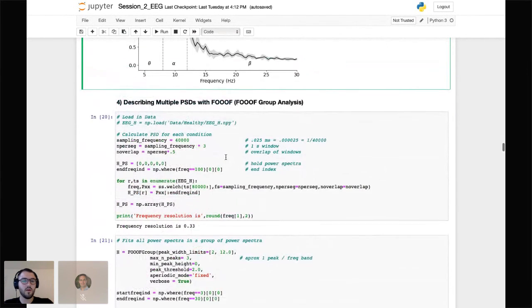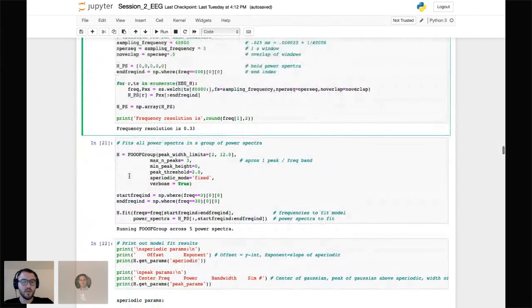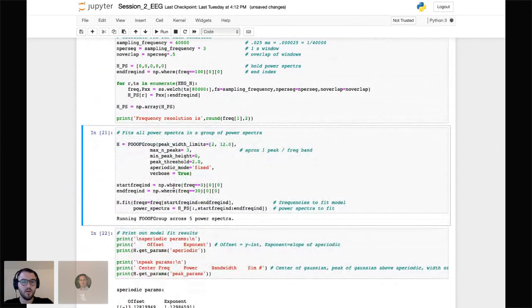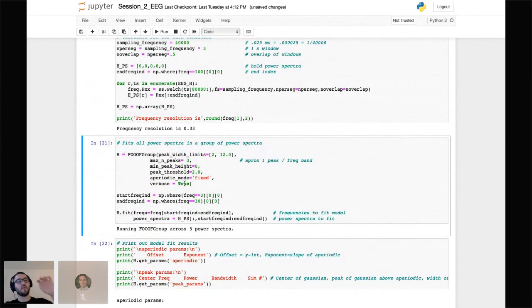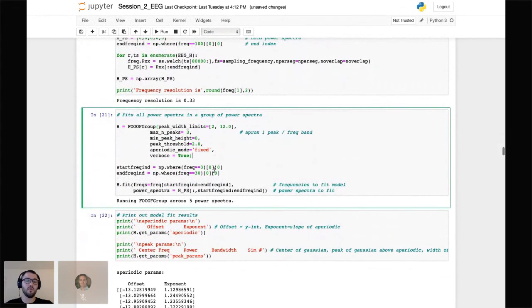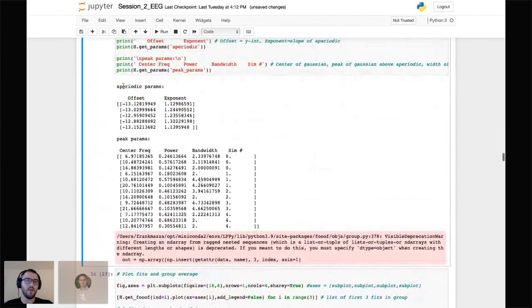We can statistically characterize all of the PSDs in the healthy condition as well, using the FOOOF group function. All it's doing is creating a model fit for each PSD that you give it, and it averages over the values of those model fits to give you group averaged fits. So we can run that, and here are the results.